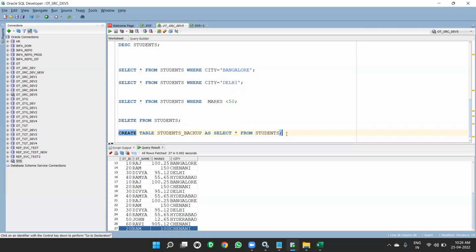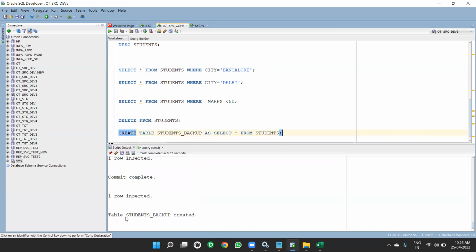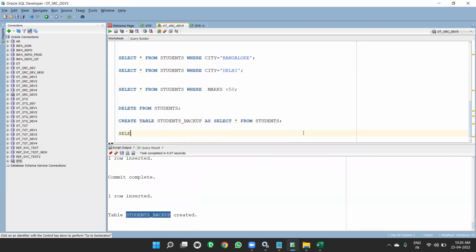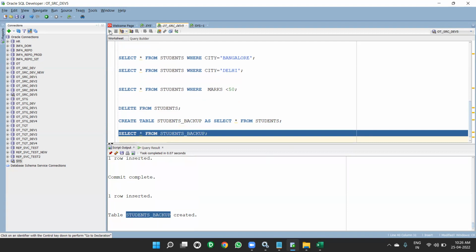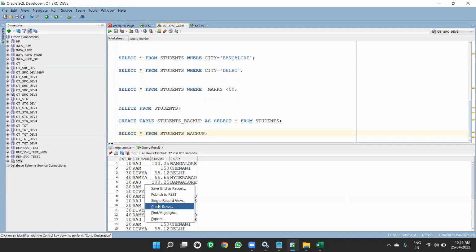So what it will do is create the students_backup table the same as the students table. Execute. Is the table students_backup created? You can check, the same data will be there in this also. Select star from students_backup. Check. Okay, 27 records are there. So now you can delete. Now both tables, students and students_backup, are there.